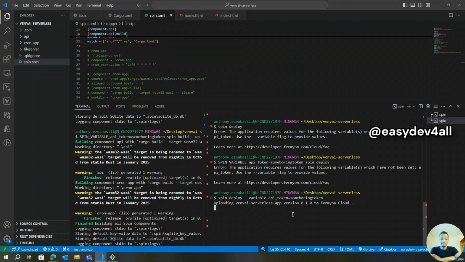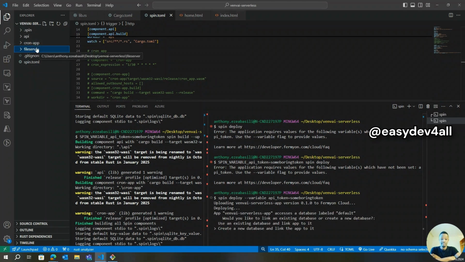So we basically use this locally, but of course, when we want to deploy, we use these variable flags to provide those variables. That's going to take a little while because, especially for this file server here, it will need to upload these files and everything. It has also already compiled the other apps that we have into WebAssembly, so it's now going to upload those WebAssembly files.